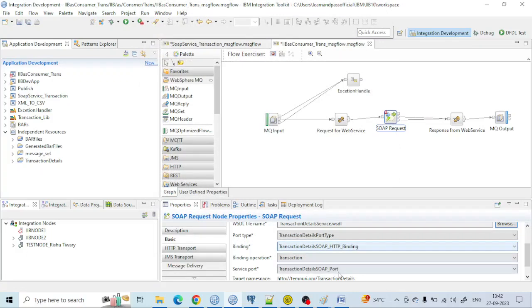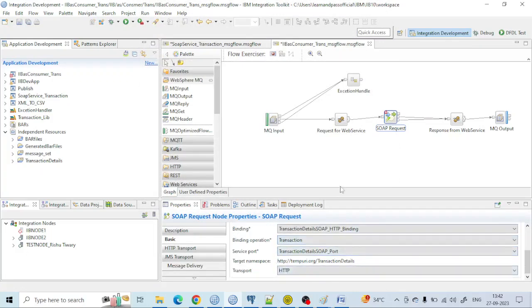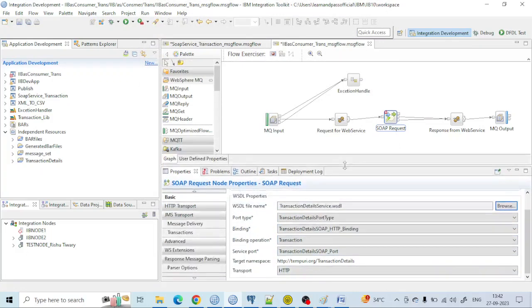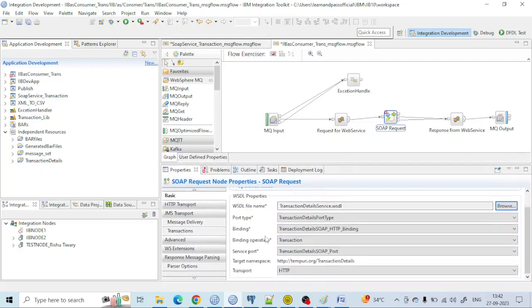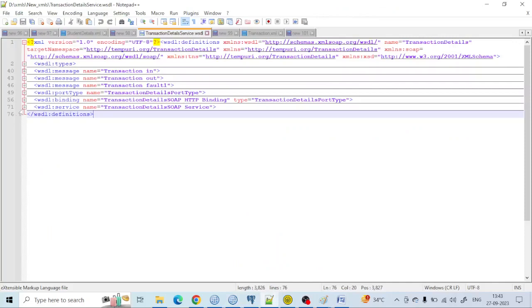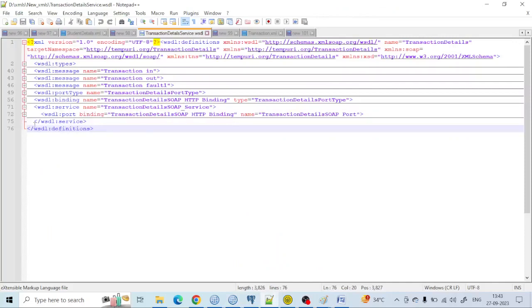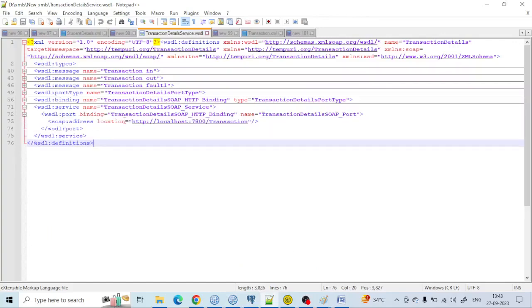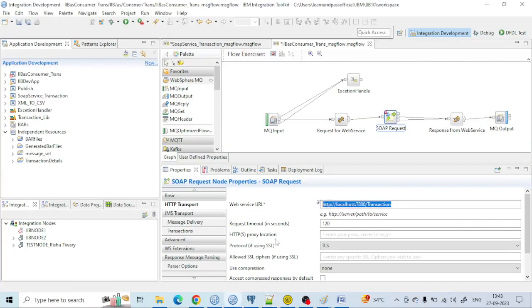Now everything came here. If you see, let me show you. You see, everything came here. Now, the web service URL already came from here. Let me show you. From here it already came.